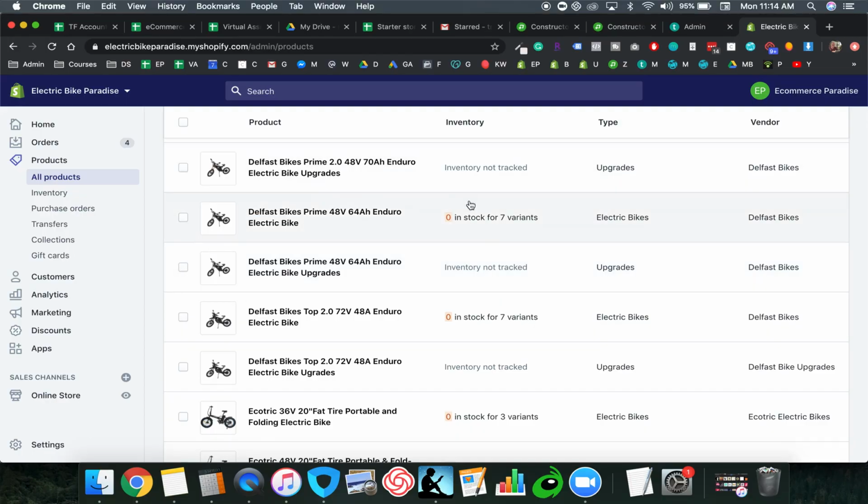But one thing remains common is the inventory tracking status can be set to either inventory not tracked or the inventory is tracked, and then how many are in stock and whether it's allowed to actually sell or not still when it's out of stock. Okay, so I'm going to show you both examples here.